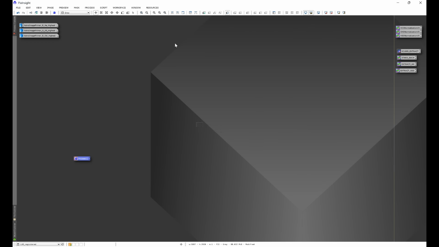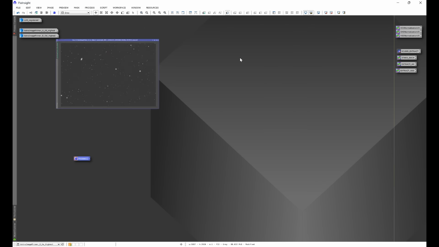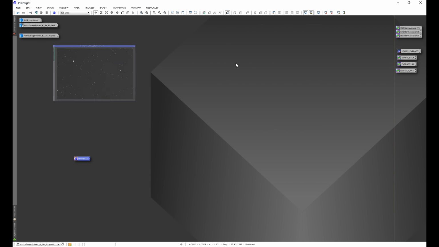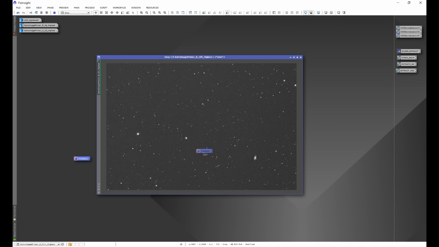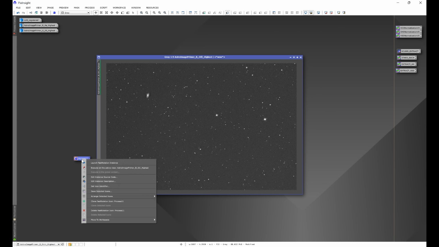I could take that icon and drop it onto each image, and it rotates it for me. Let's go ahead and minimize luminance. Let's open up red, drop the icon, green, drop the icon, and blue, drop the icon. Now we are completely rotated and orientated the way we want it. Let's exit out of the Fast Rotation icon.